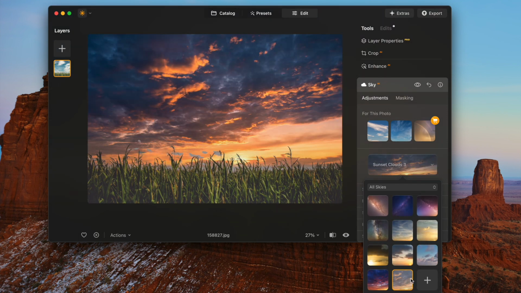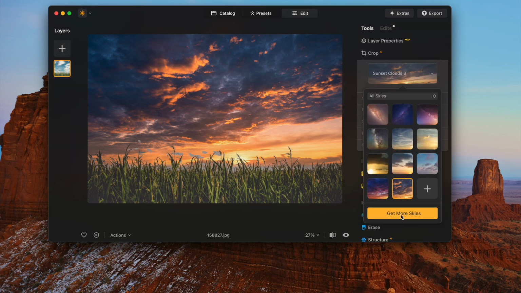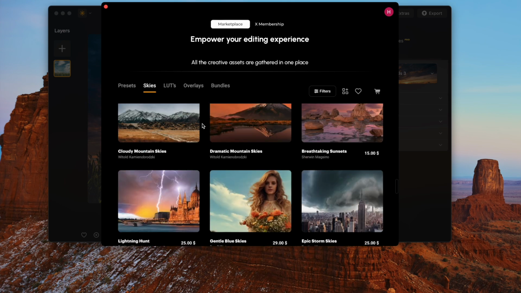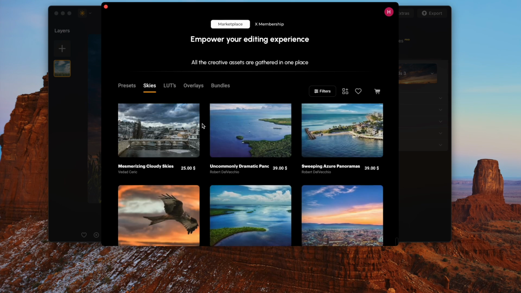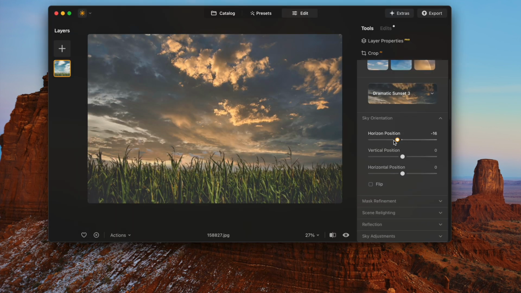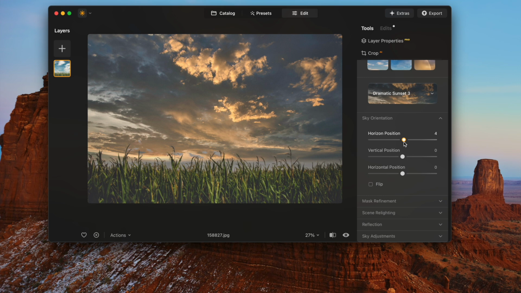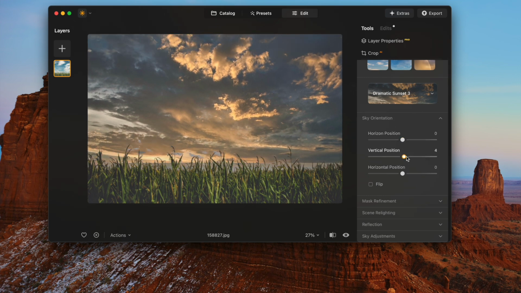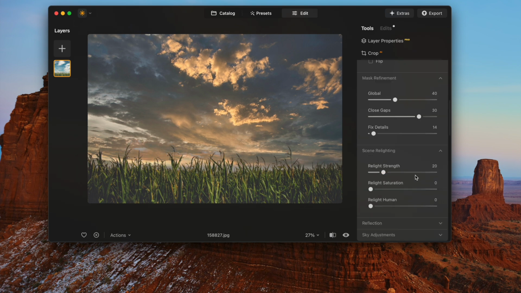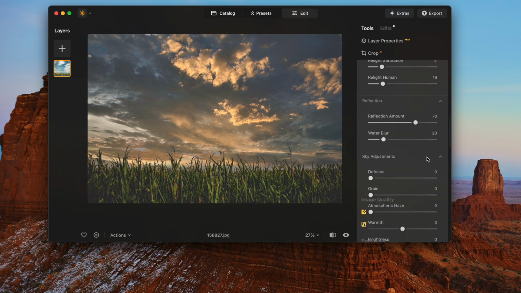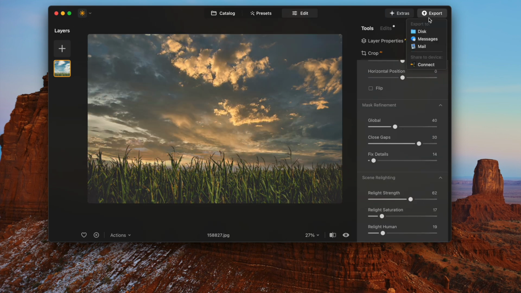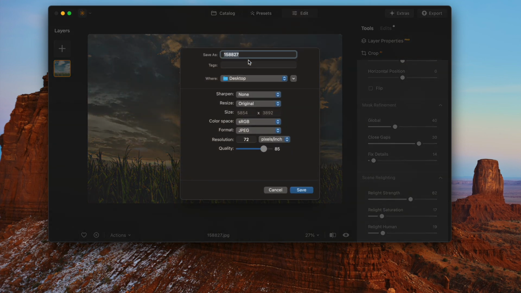Or you can add your own sky, even get more from the marketplace. After choosing the sky, you can also adjust sky orientation, refinement, reflection, and so on by just moving the sliders. Lastly, you can export the photo in a preferred format.